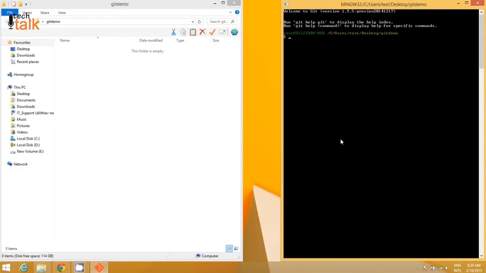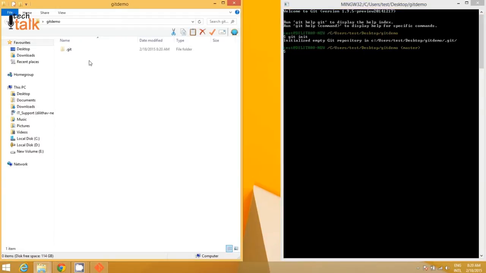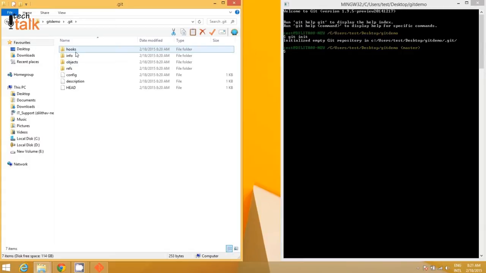The first thing we have to do is initialize a Git repository in our project. To do that, we'll issue git init, and we can see that it initialized an empty Git repository in our folder. Now you can see there's a folder called .git. If we go inside it, we can see several files. This is the place where all the changes are recorded in our project. We don't have to make any changes to our .git folder.